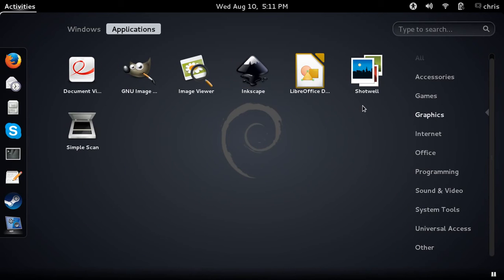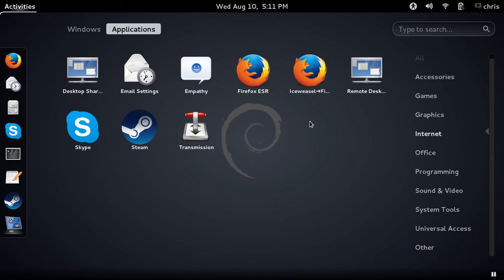Under graphics, you've got a ton of picture manipulation software. It comes with GIMP, ready to go out of the box. It's got a simple scanner software. Under Internet, you've got Iceweasel and Firefox. They're both the same browser. They're both made by Mozilla. One's for Linux, one's for Windows. They both run great under Linux Debian, which is what I'm running.